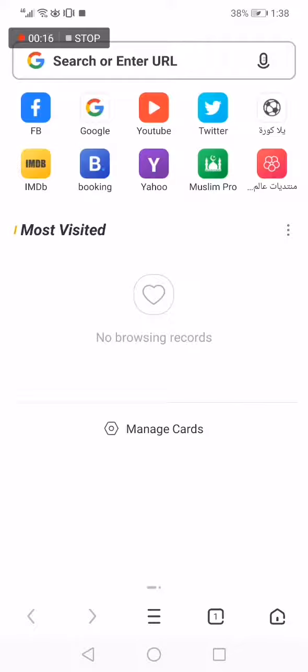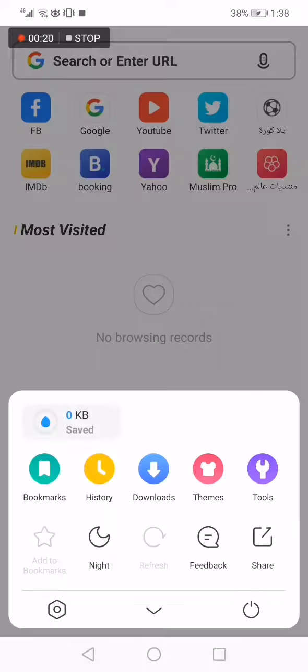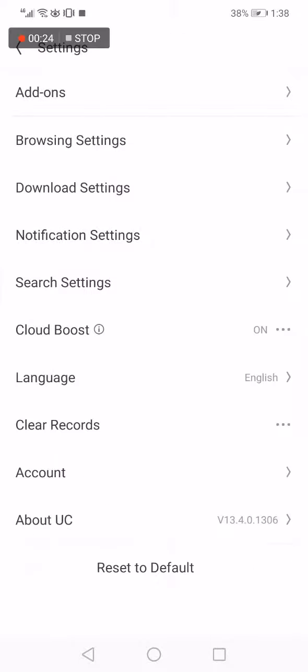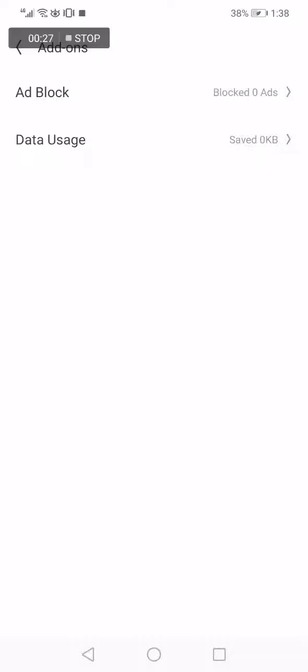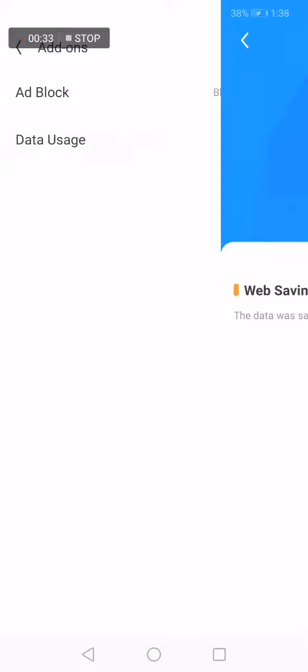Now this is the home page. Go down here and click on those three lines, click on them like this. Now click on the settings option. Now go to the top and click on add-ons. Now click on data usage option here, the second one.